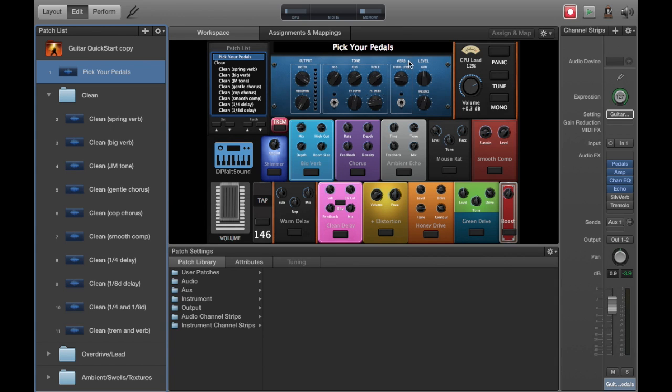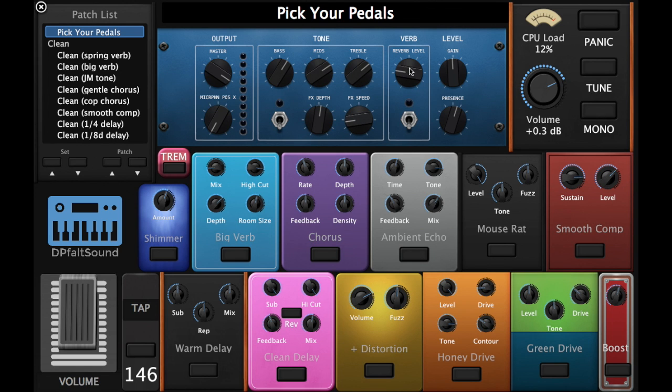Alright, here in the middle of the screen, I'll go into perform mode here. This is your amp section right here. So you've got your master output and some tone controls here, reverb level, gain level, presence, and this toggles the reverb on and off. Down here you have a tremolo section. This toggles tremolo on and off, and these 2 knobs control the depth and the speed of that tremolo. It's a nice warm kind of amp-like tremolo.